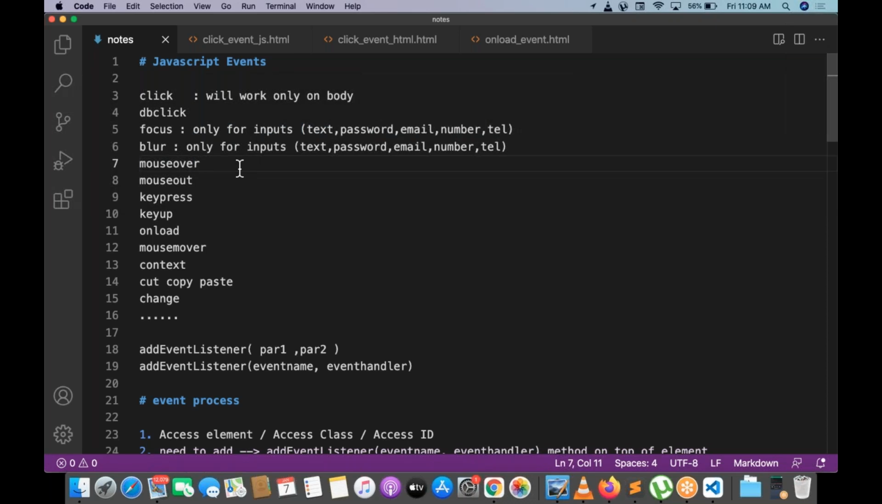Mouse over applies for every element. Mouse out applies for every element. Key press is a keyboard event. Key down is one more key event. Key up is also a key event. Onload is only a body event. Context is basically the right click event.